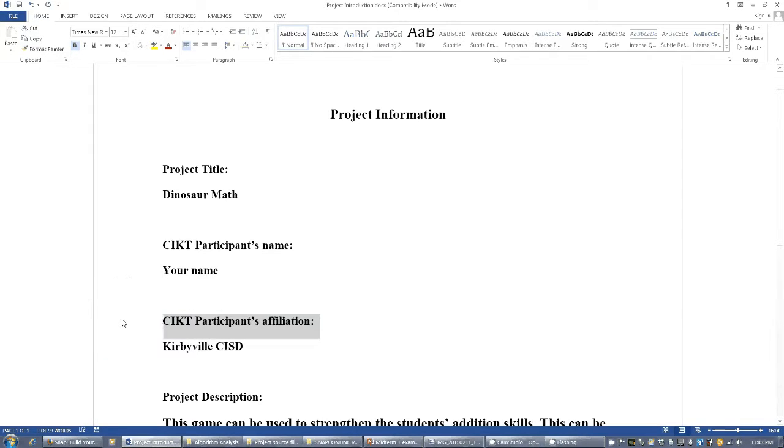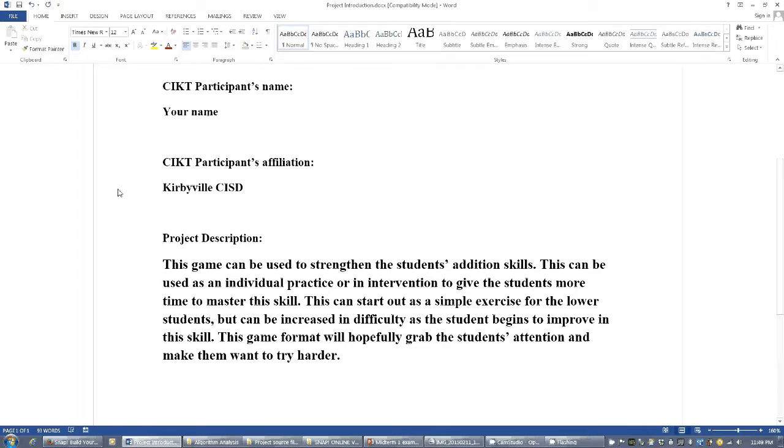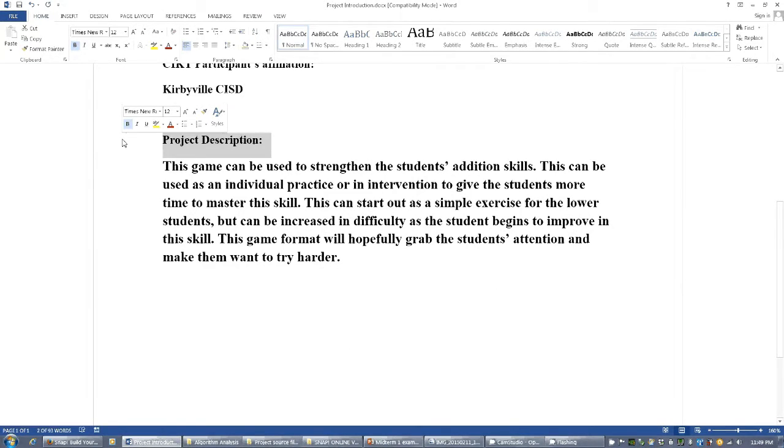Next one is CIKT participant's affiliation. Under that would be the school that you teach at, or wherever you teach. So the person who did this taught at Kirbyville CISD, so you would just put whatever is for your school. And project description, you know, keep it short and sweet. It just says this game can be used to strengthen the students' addition skills. This can be used as an individual practice or in intervention to give the students more time to master the skill. This can start out as a simple exercise for the lower students, but can be increased in difficulty as the student begins to improve in the skill. This game format will hopefully grab the student's attention and make them want to try harder.